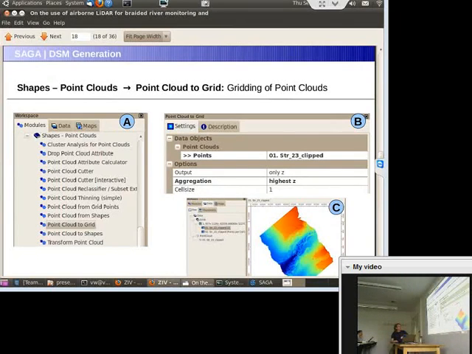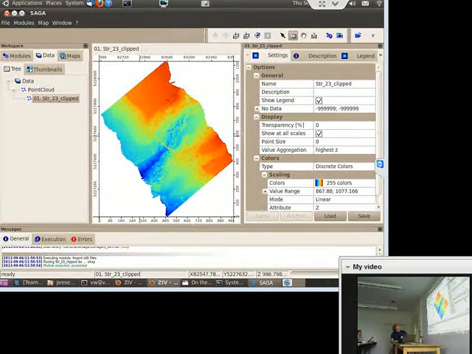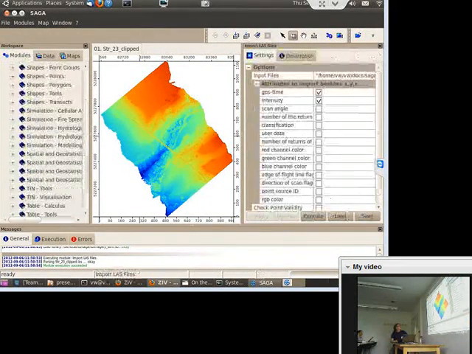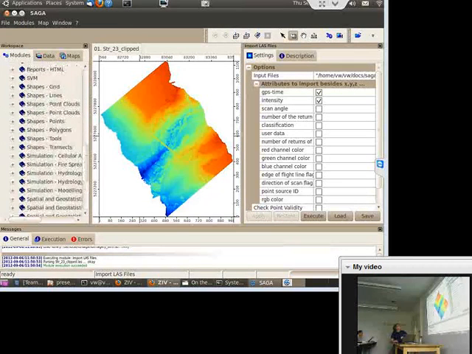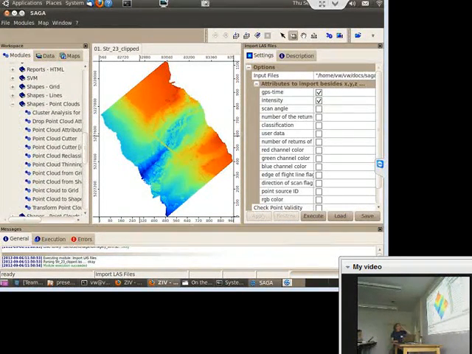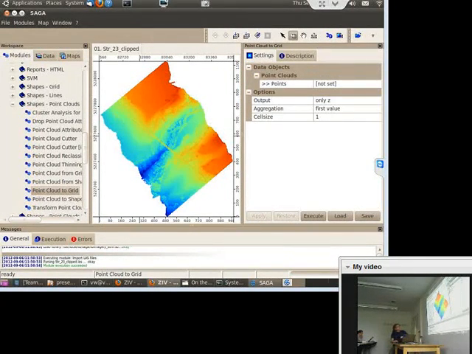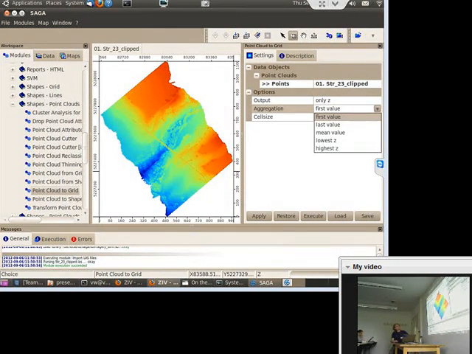So you find this module in Shapes, Point Cloud Tools, if you scroll down. And there's a Point Cloud to Grid module where we simply specify the data set, and we aggregate not the first value which is found for each grid cell, but we aggregate the highest Z value. Then we have to decide on a cell size. In this case, we can keep 1 meter. Apply and execute.